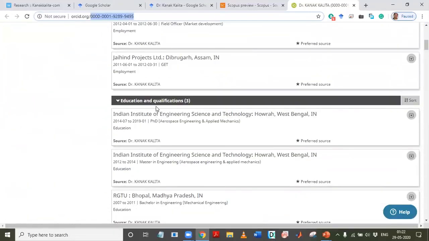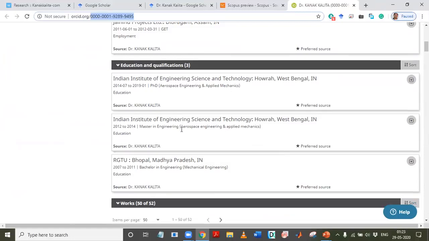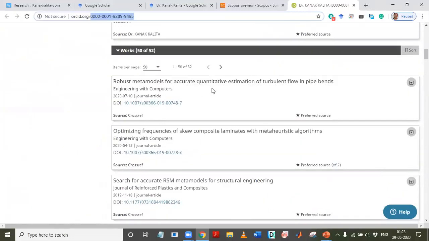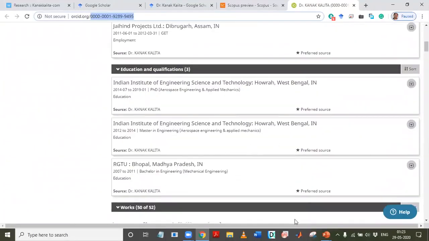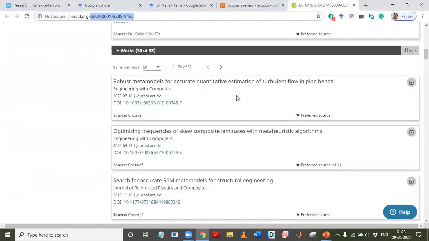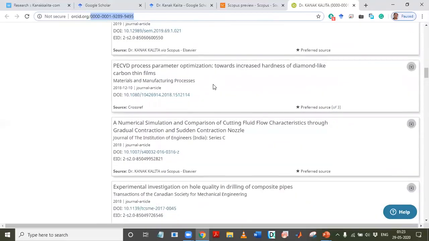Here it will also show the education qualification. Again, this information you have to type in yourself. It also shows all the papers that you have, and from time to time you have to link them. I have not visited this ORCID ID for quite some time, but it is still showing at least 52 papers. I have somewhere around 60, so roughly 8 papers are still not showing. So this is the basic profile in ORCID.